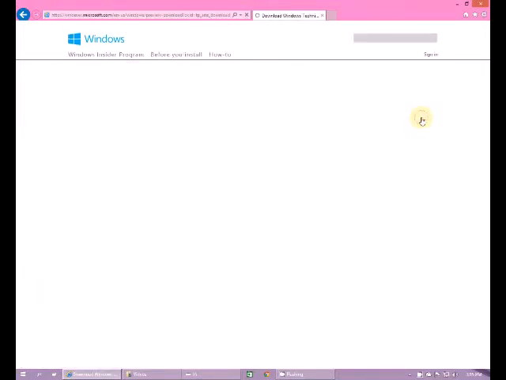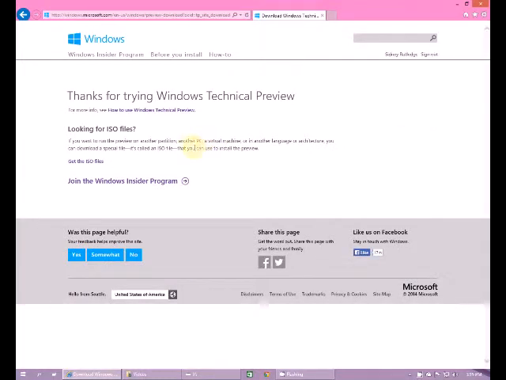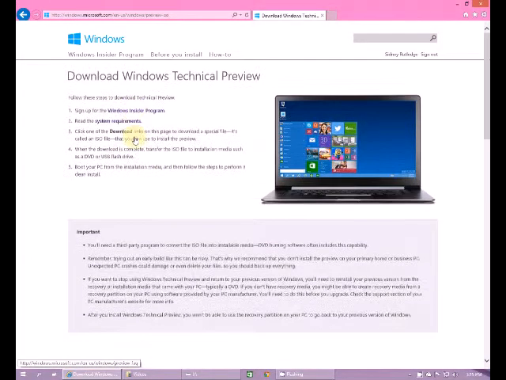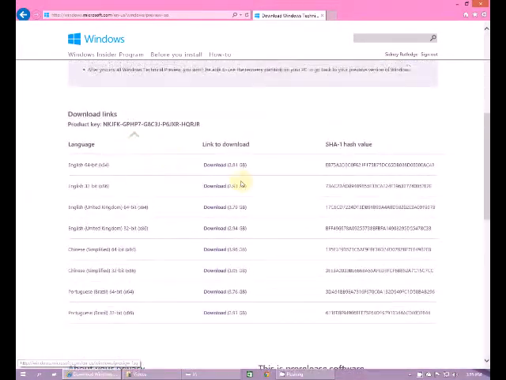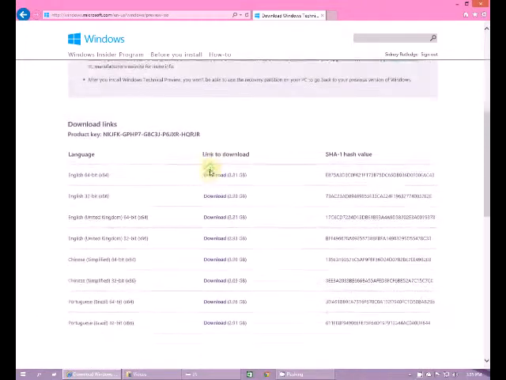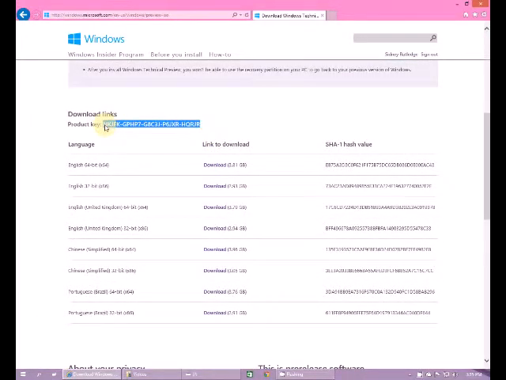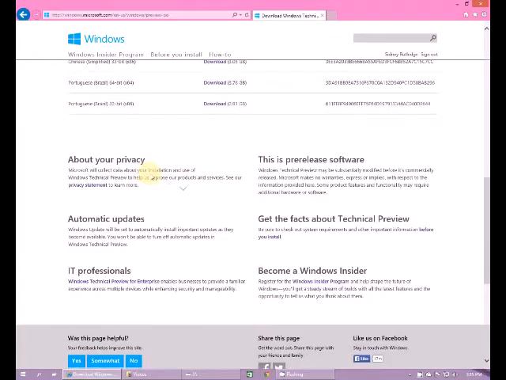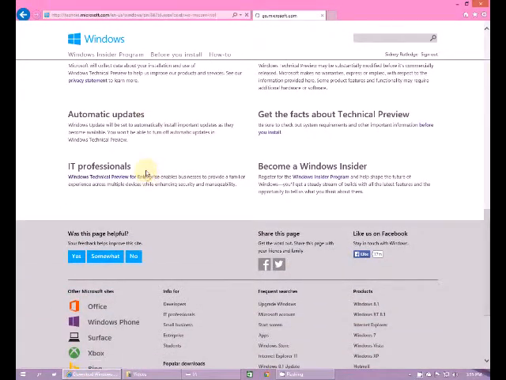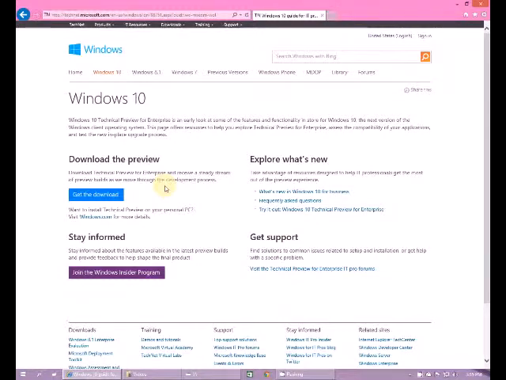So then you go to install technical preview, and since I'm already on it, it doesn't really give me the download page. But if I go to get the ISO files, they're around here, and it's got the product key right here, which you don't even have to enter. I don't even know what's up with that. You can download 32 or 64-bit, and you can also download Enterprise.